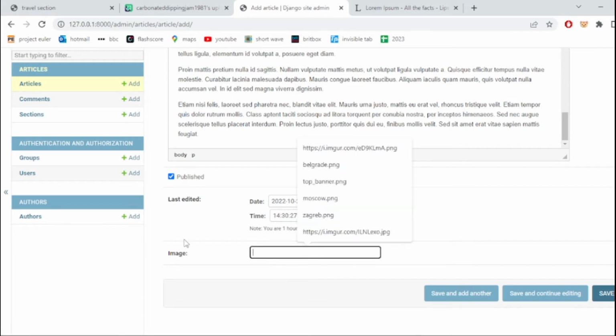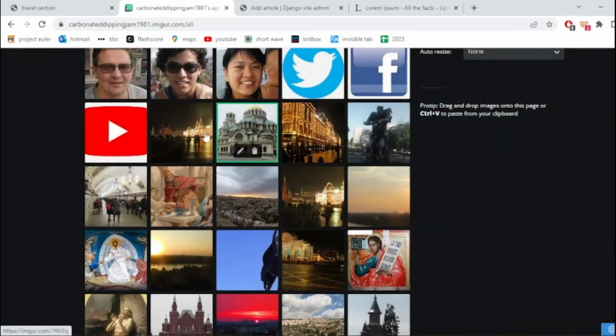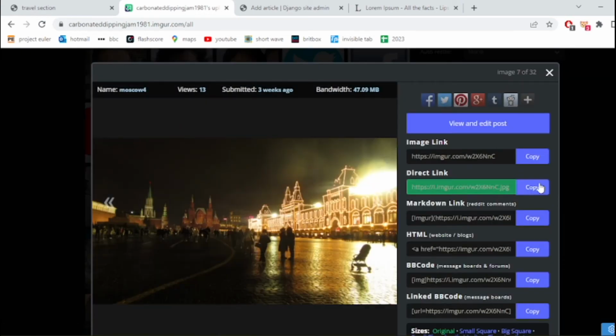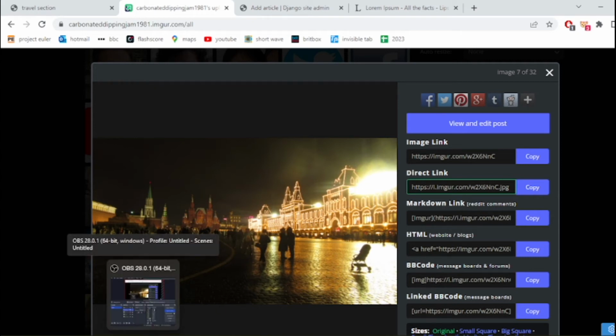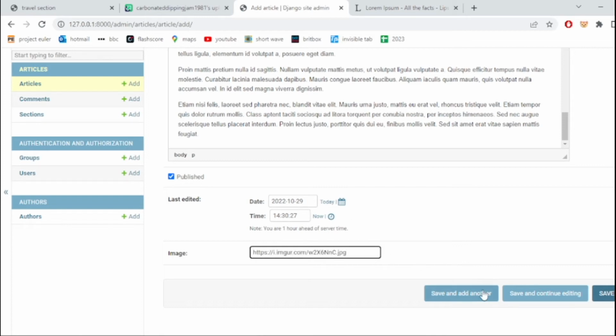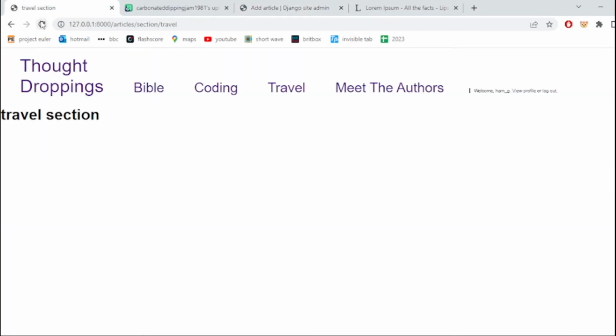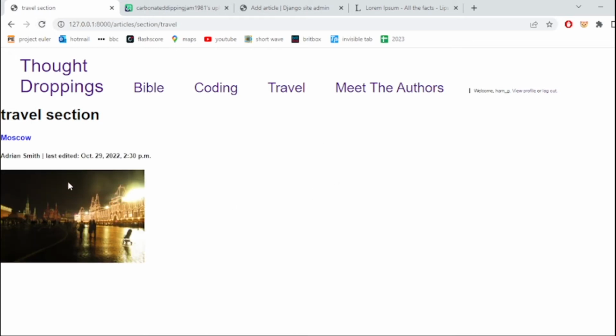And the image, again, we're going to take from our image host. Say this one. Copy that. Where is it? It's this one. Paste it in there. Save and add another. So I'm going to see if that's actually worked. So let's go to the travel section. Refresh. There's an article. We don't yet have a working link to this because we haven't created the single article view or the template yet, but it is there.